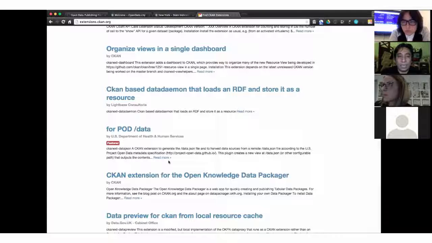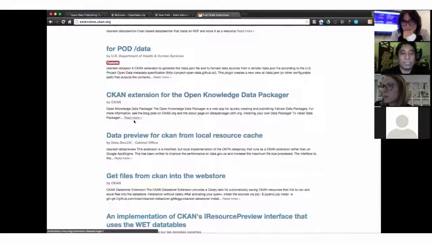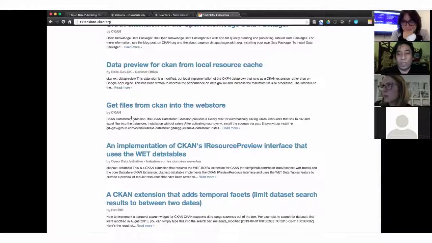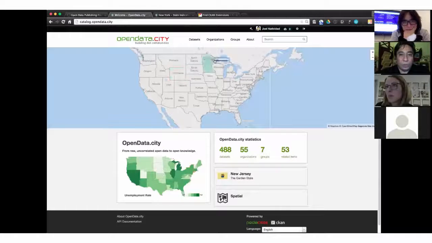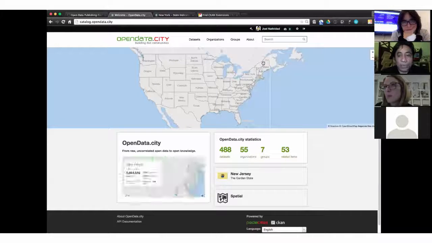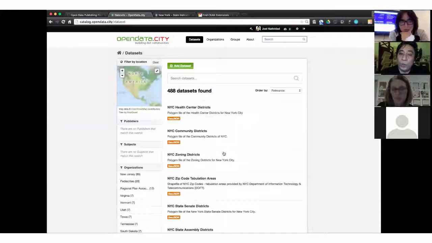Right now, CCAN is a bit hard to provision and also maintain on an ongoing basis, and also to take advantage of all these extensions being developed by the CCAN community. So we're creating Open Data City. I'd like to think of it as a hosted CCAN distribution that's curated for cities. Right? So you don't need to know all these extensions and how to maintain them. Okay. So right now, if you go to Open Data City, it's your regular CCAN, right? But we extended it so it's something that's more useful out of the box.